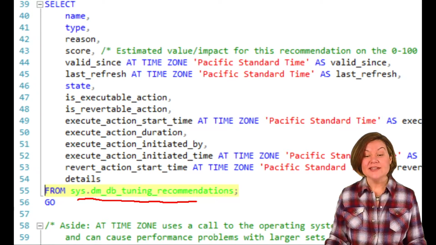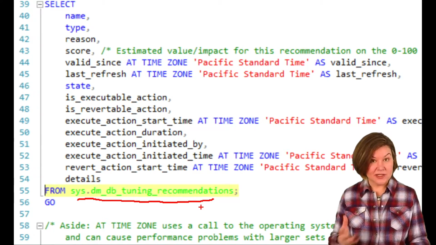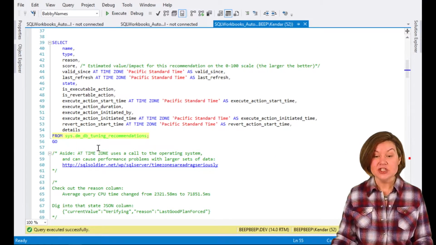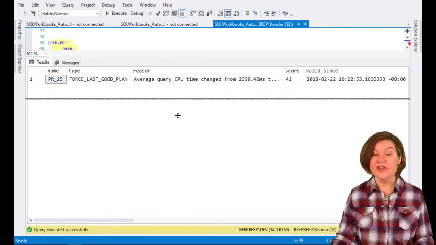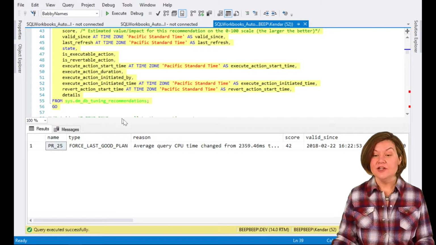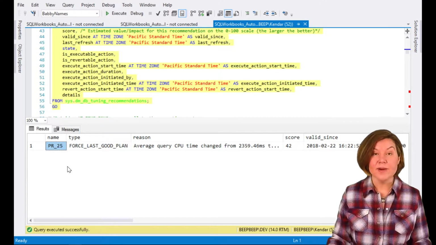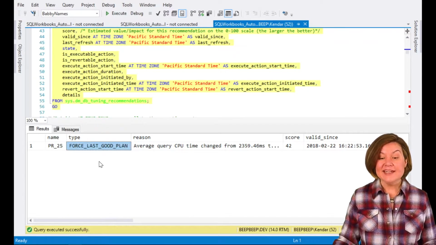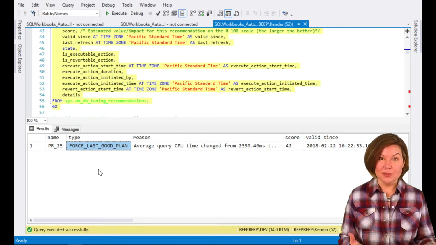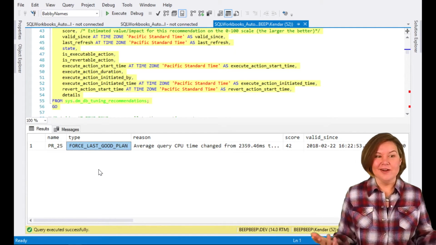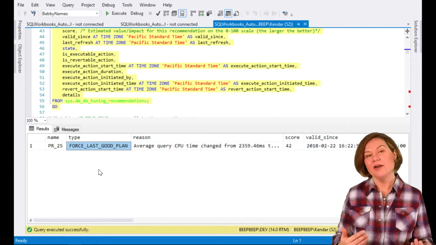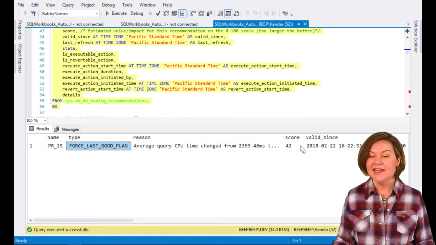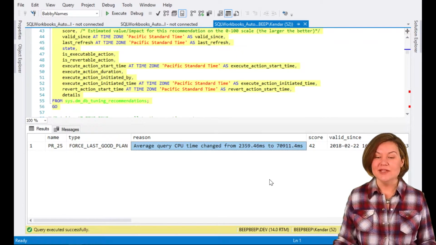I am now going to look at sys.dm_db_tuning_recommendations, which is where it has the suggestions it makes about, hey, I think this plan would be faster, as well as what the status of that plan is. So now that I've queried tuning recommendations, I can see I have a recommendation here. It is of the type of forced last good plan. Right now, that's all the automatic tuning I have, right? But in the future, I may have more types of automatic tuning, so this will tell me which one it is.